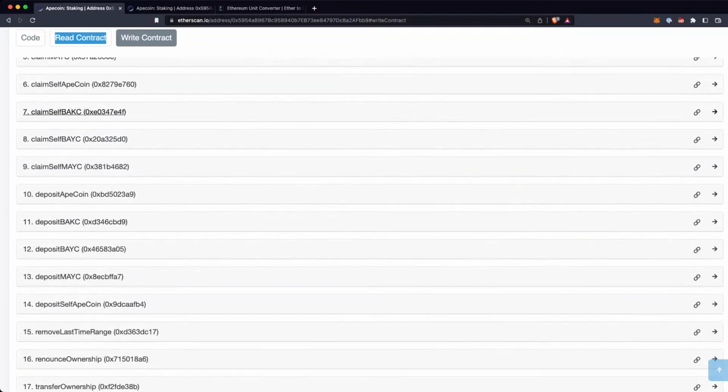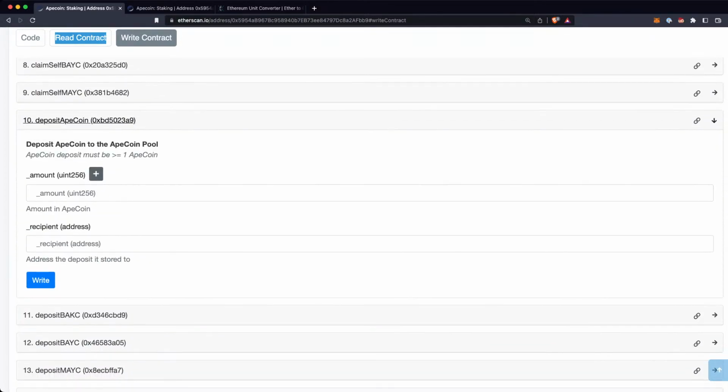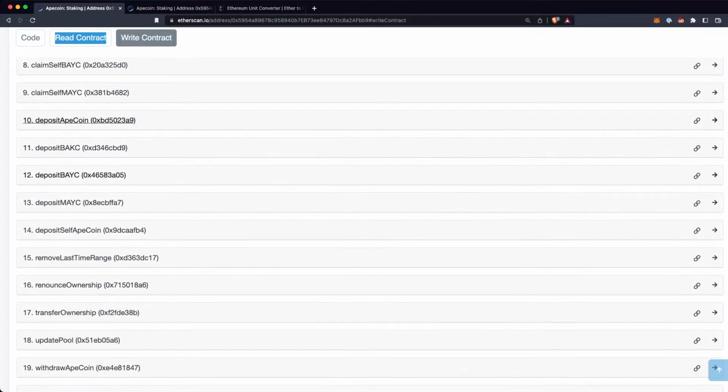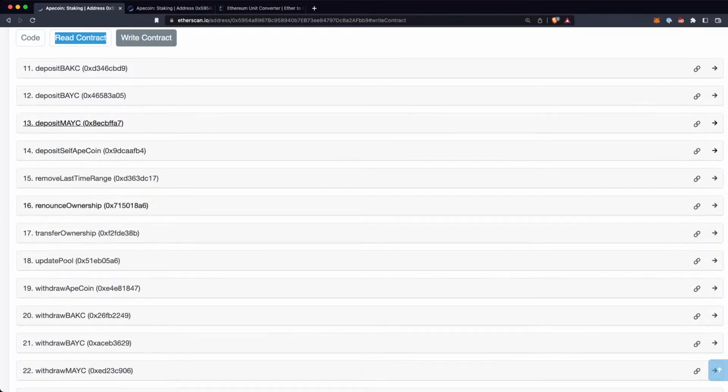Deposit self ApeCoin. This is how you would deposit ApeCoin. You can deposit ApeCoin to anyone's position, into anybody's custody. You would lose it if you put a recipient's address that you do not have access to, but if you wanted to spread it out to one of your other wallets, you could put in one of your other wallets' address, and you could deposit into the ApeCoin only pool from number 10 here. Number 11 is deposit BAKC. We went through this one. BAYC and MAYC are the same. Deposit self ApeCoin, we went through that.